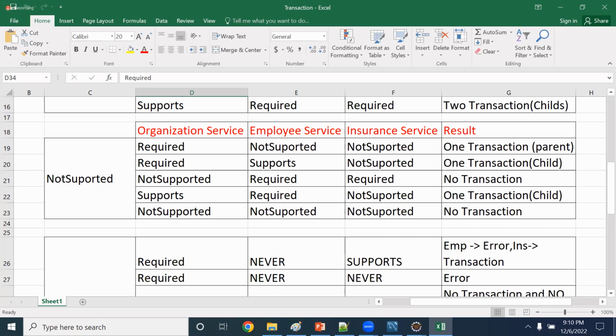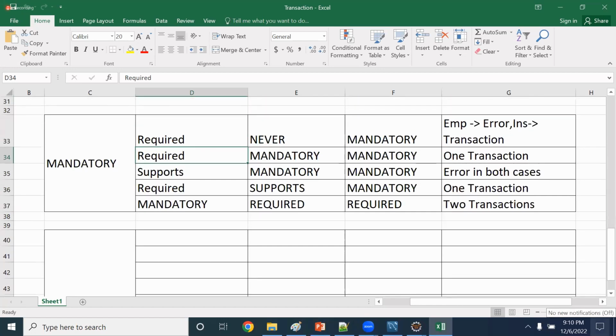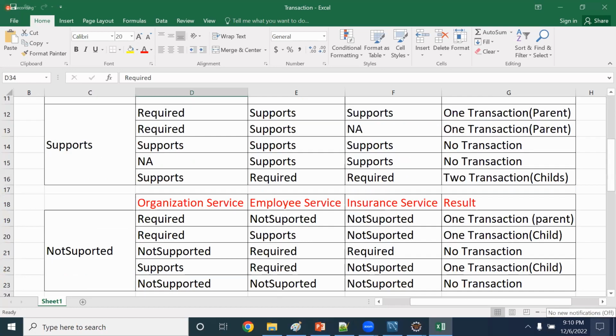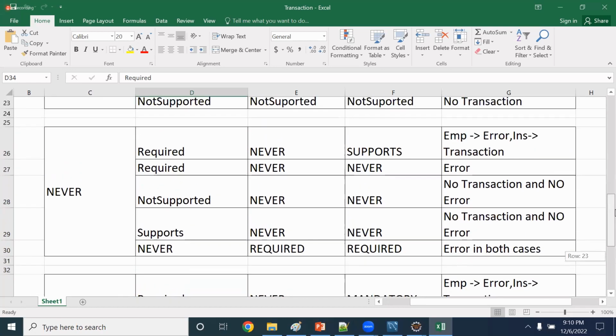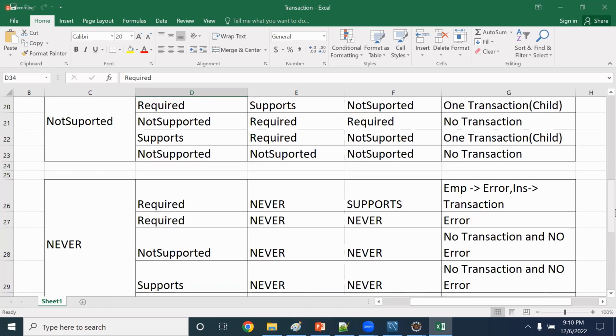Today my agenda is to cover the remaining three: mandatory, never, requires new. These are the three things I'm going to explain. And I'll teach partial commit, partial rollback. Half commit, half rollback, partial commit as well as partial rollback, which I'm going to cover as part of this.